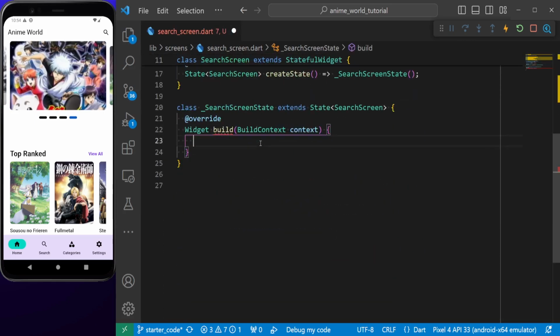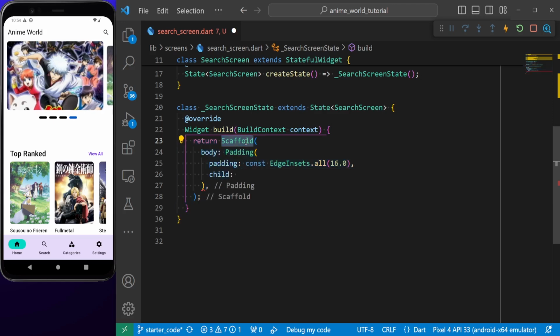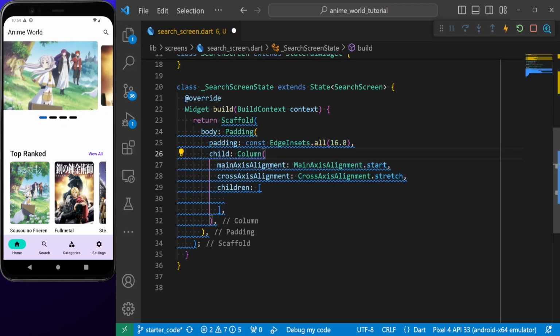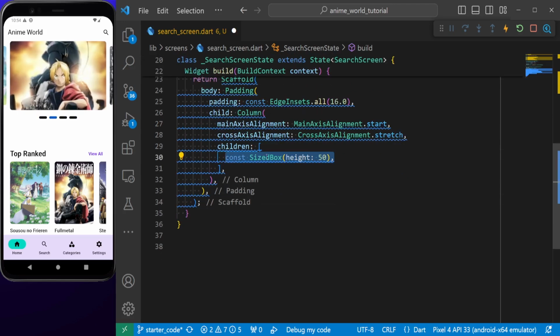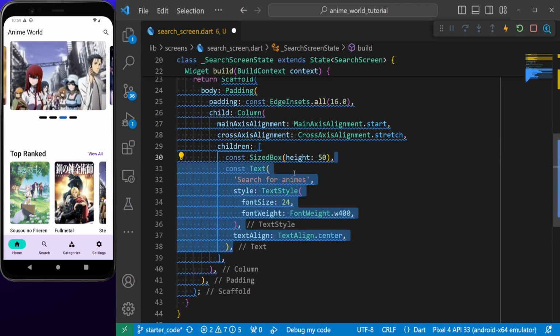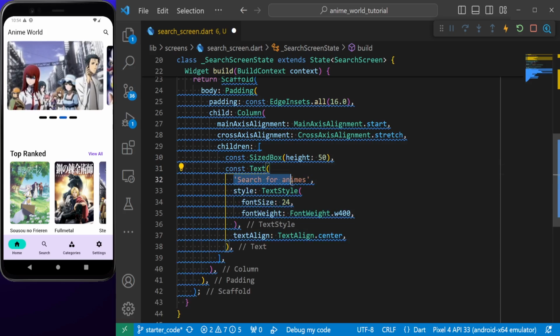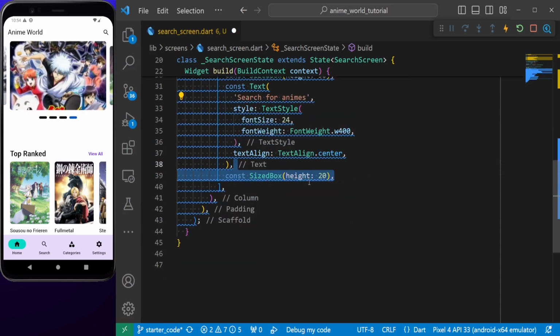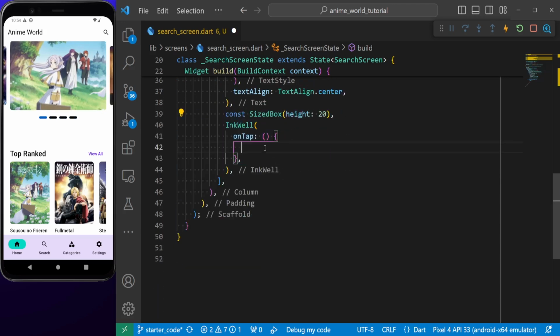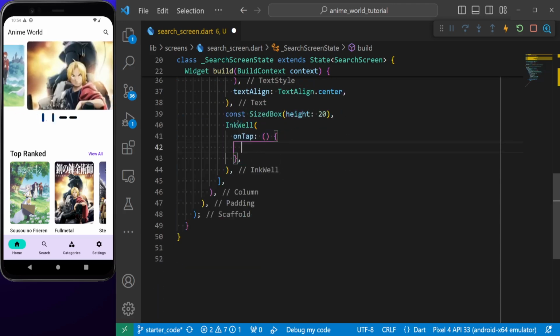Inside the build method, I'm gonna return a scaffold with padding from all sides. Inside here we have a column. We first of all put a sized box with a height of 50 to give some space from the top. Then we put the text, and this is called search for animes. And then I'm gonna put another sized box with a height of 20 this time. Inside that I'm gonna put an InkWell, but the onTap is empty for now.